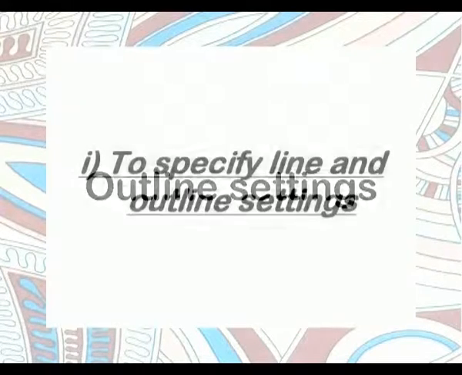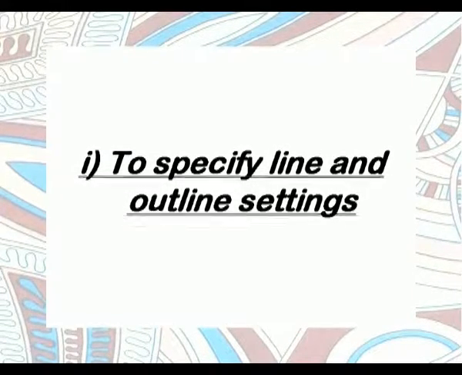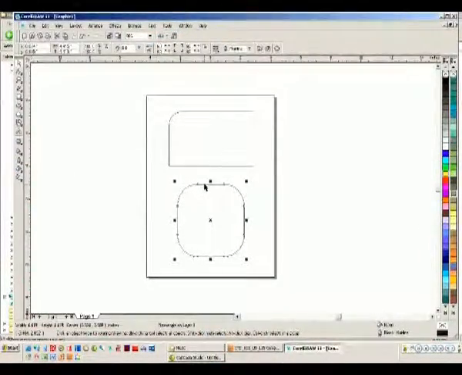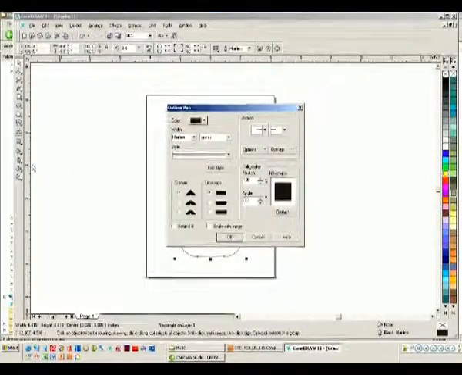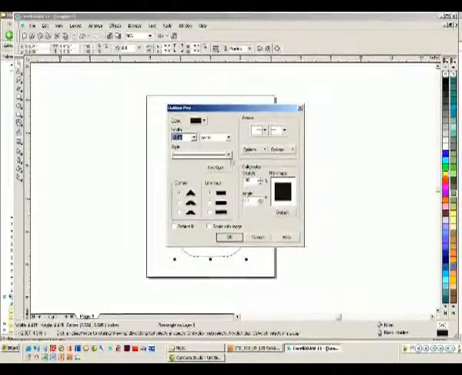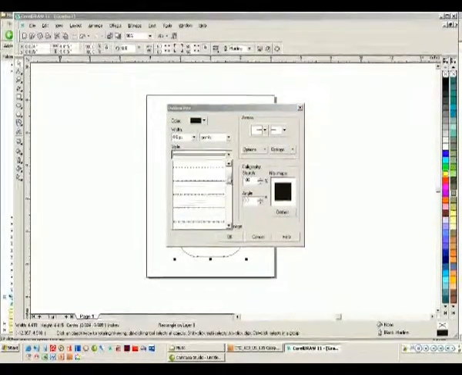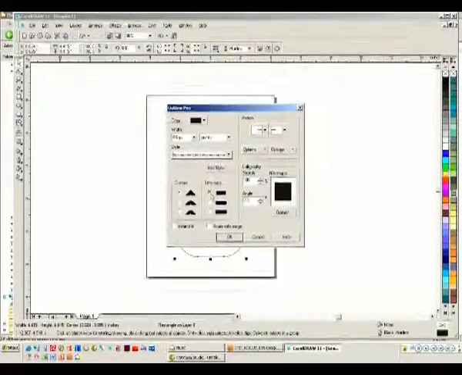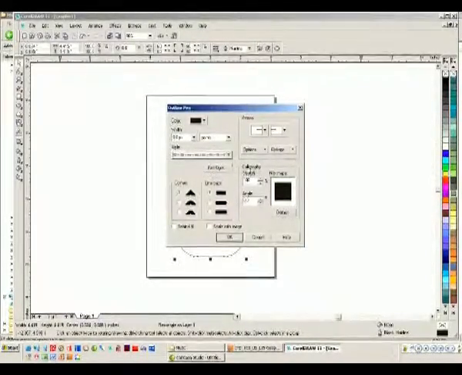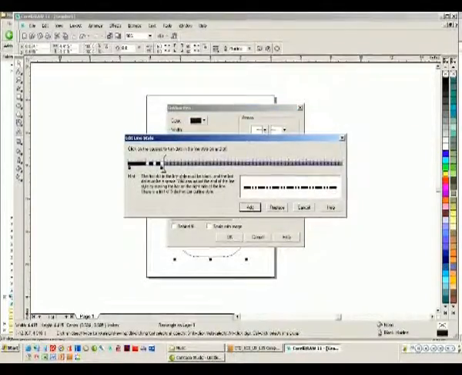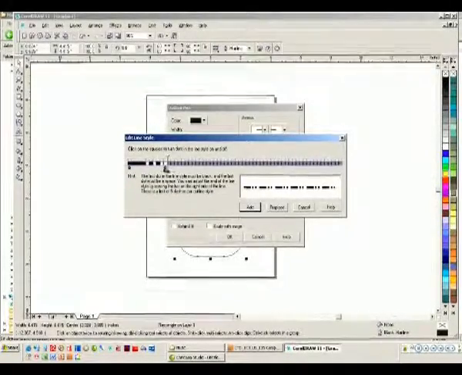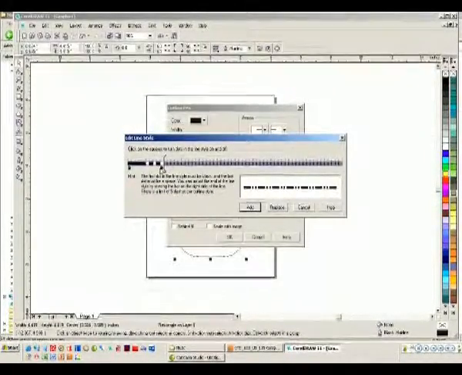Outline settings. To specify outline and outline settings, select an object, open the Outline tool flyout and click the Outline Pen dialog button. Specify the settings you want. You can also create a line style by clicking Edit Style and moving the slider in the Edit Line Style dialog box. By clicking the boxes to the left of the slider, you can specify the placement and frequency of the dots in the new line style you create.